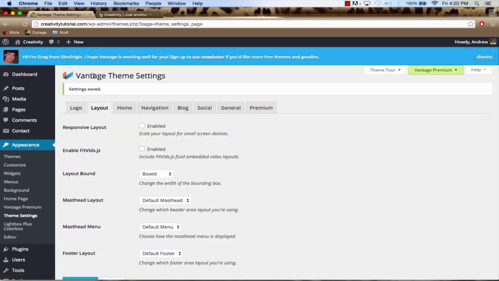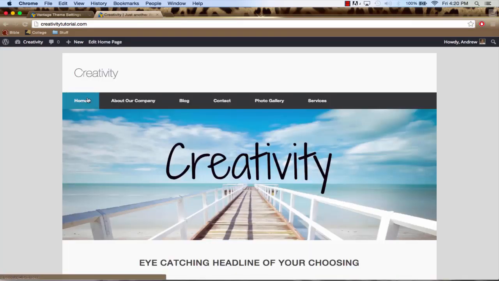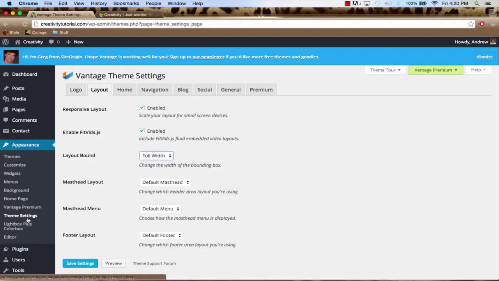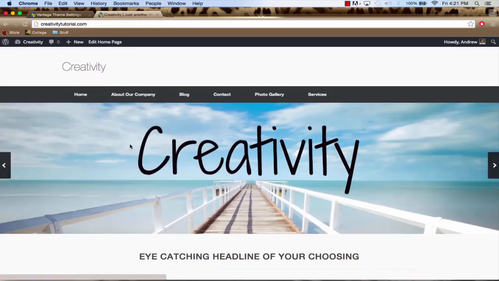Once Theme Settings pop up, click on Layout. You'll have logo, home, navigation, all this, but make sure that Layout is selected. And if this responsive layout box is unchecked, this enable fit vids is unchecked, and this says boxed, make sure that this says full width. So actually, regardless if this happens to you or not, make sure to go into your theme settings and make sure that this is checked, and that this is full width. After you do that, click Save Settings and go back to it and refresh, and voila, there we go.